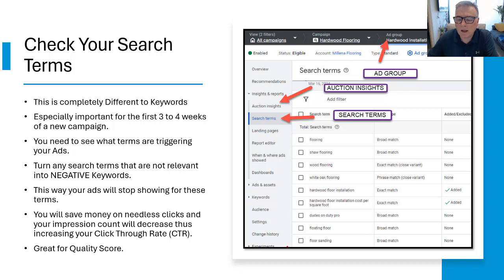And I would normally go back at every opportunity 7 to 14 days. When you're first starting out, you're doing it the previous day, but you need to be keeping an eye on what key terms are actually triggering your ads, right? So you will save money on needless clicks and your impression count will decrease, thus increasing your click-through rate. This is all relevant to the quality score that we've seen before.